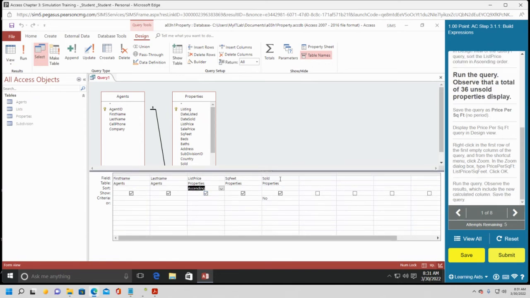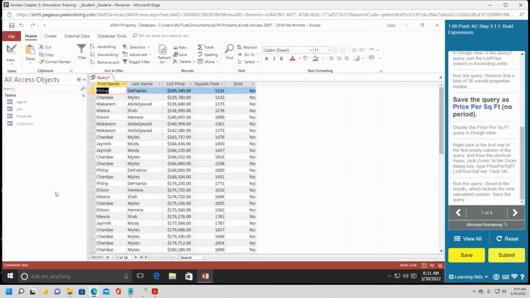Okay. So now it was 50 records, I think, but we changed that to no. And they're saying it's going to be 36 records when we run it. So run it. And here is 1 of 36. Okay. Now they want me to save the query. So just hit the save button and save it as price per square feet, no period, and all them separate words. Price per square feet.